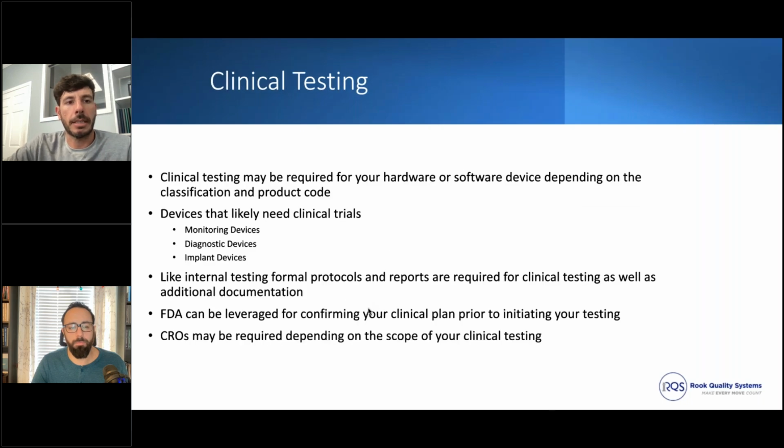And then clinical testing. Clinical testing is also a key part of hardware and software validation. It might not be required for all devices, but it really depends on the classification and product code. Some high-level devices that most likely need clinical trials are many of your monitoring devices, whether that's remote monitoring, wearables, things like that. If you're doing any of these heart rate, respiration rate, things like that, you'll actually need to have the data to show it works.